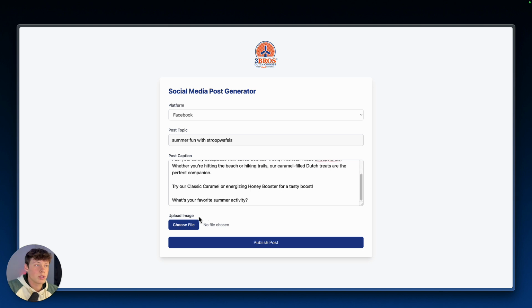So you can see below the post caption here, we have the option to actually upload an image. Now this depends on the platform that they had selected up here. And in this case, I had selected Facebook, so images are not required to make a Facebook post. Whereas if they had selected something like Instagram, we would be required to upload an image here. And this also just allows them to upload one of the images that they have already had taken. This client did not want images to be generated for these posts, so I gave them that option here. You just choose the file and click publish the post.